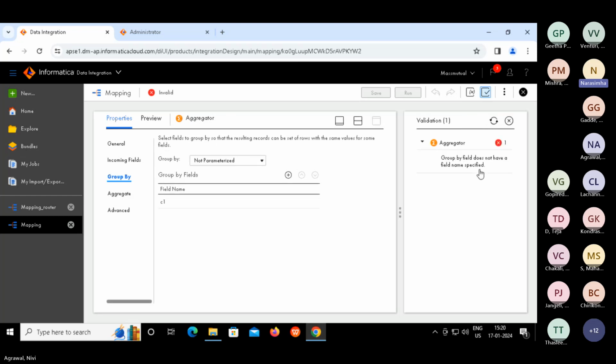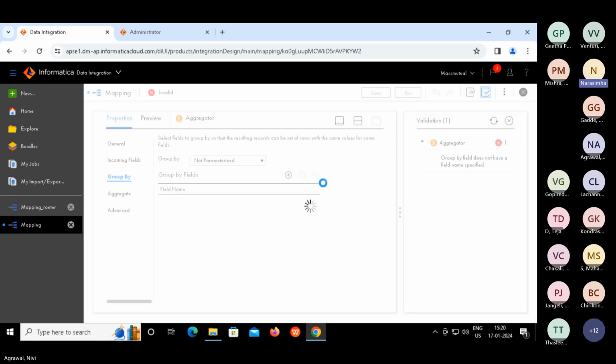Where is this error? Aggregator group by field does not have a field name. It is there, right? So can you please delete that? This C1 also. Now click on the plus, we have to define. Yeah, click on plus.